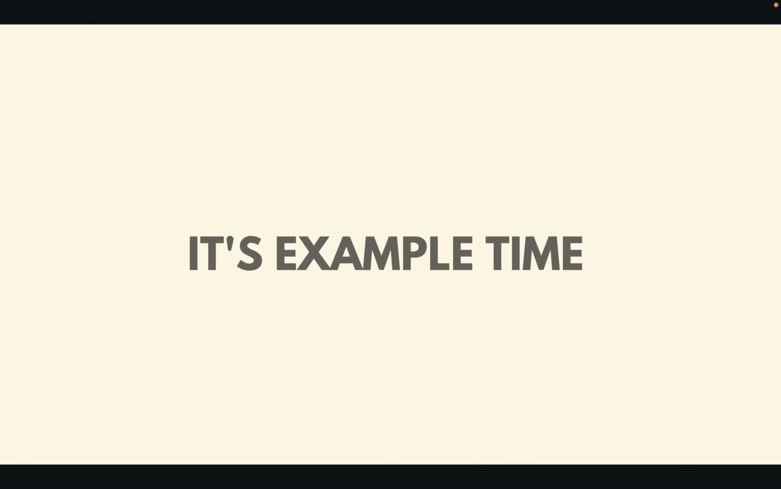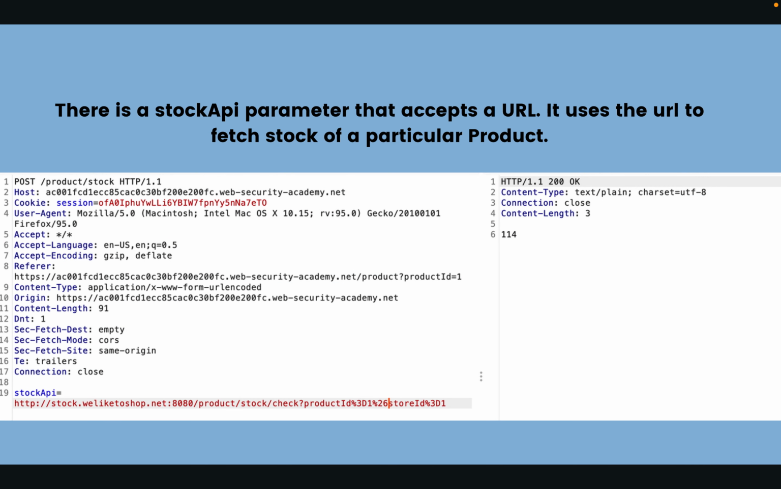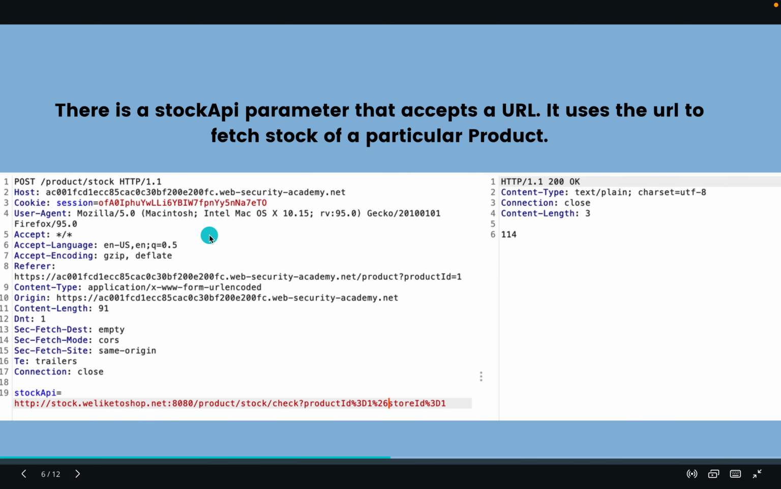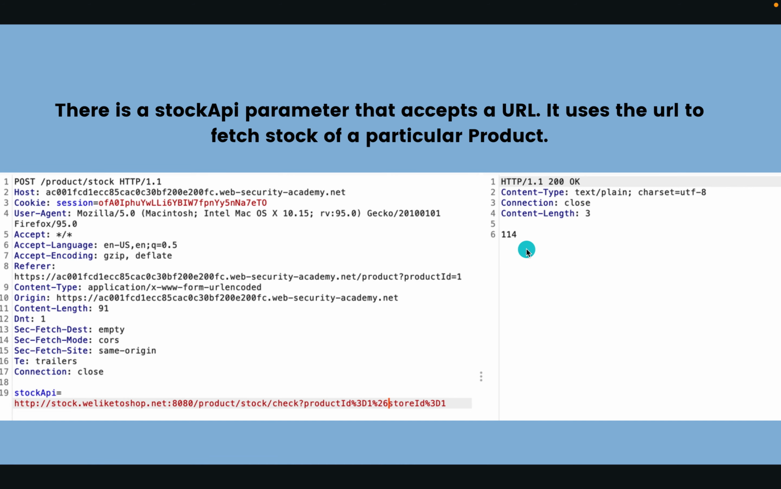So it's example time, guys. Let us discuss it with the help of an example. Now consider Bob. Bob is our dearest friend. Bob goes to a website and he sees that there is a stock API parameter that is accepting a web URL. He looks at the URL and clicks on the send button. As you can see, he gets 114 as a response.